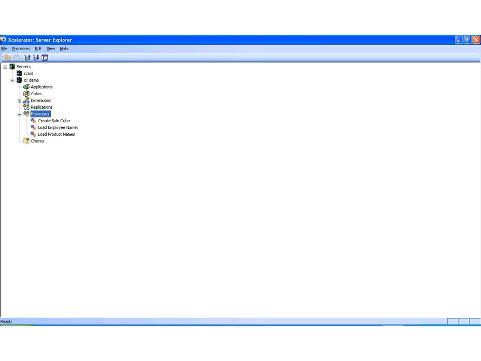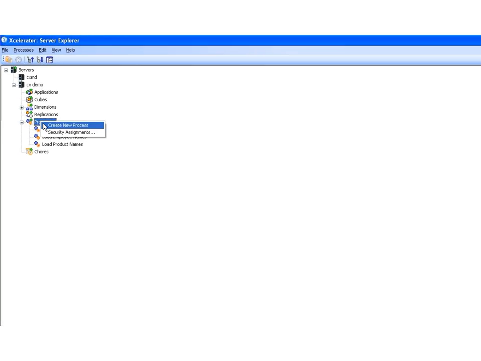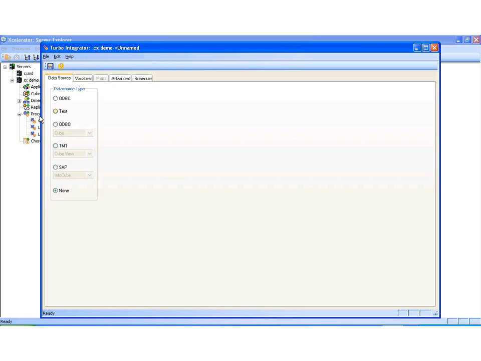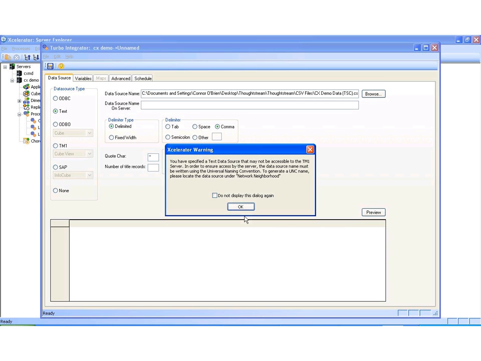Begin by navigating through the Server Explorer window to the Processes module and right-click it, and then select Create New Process. This brings up the Turbo Integrator window, and from here in the Data Source tab, you can select where you're pulling your data from. For today, we're pulling it from a CSV file that I created in Excel.